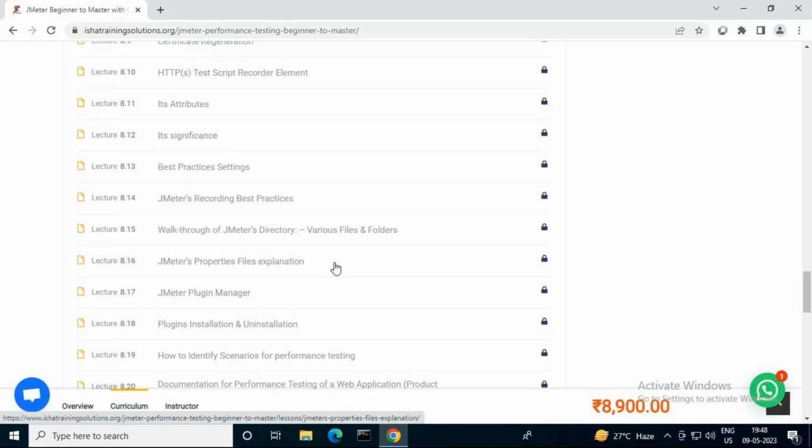Okay, so then we will see the JMeter plugin manager. Now, JMeter as a tool has its core features. The best benefit out of it is that it is an open source tool, guys. It is an open source tool. So there are some core features available, right? But because it is an open source tool, throughout the world, many developers are also contributing to it.